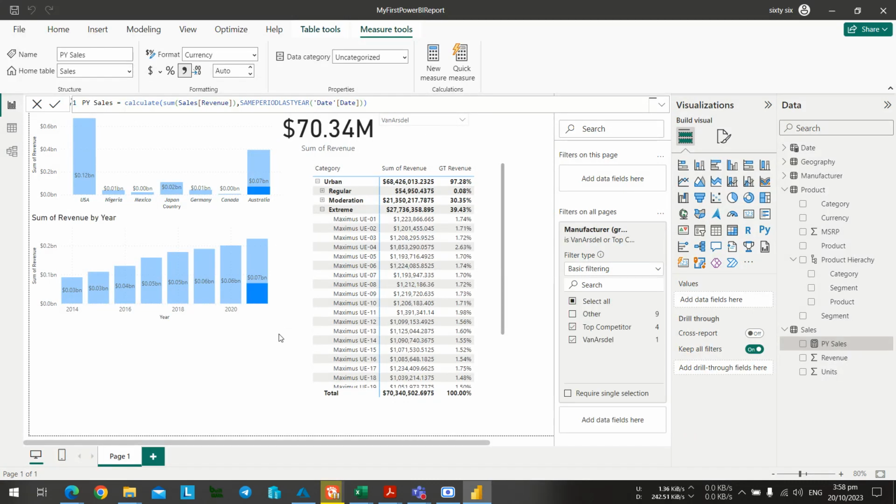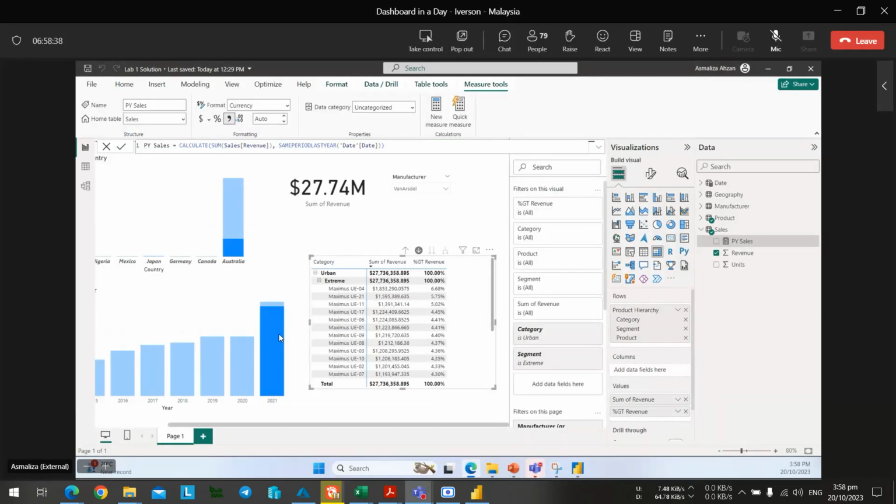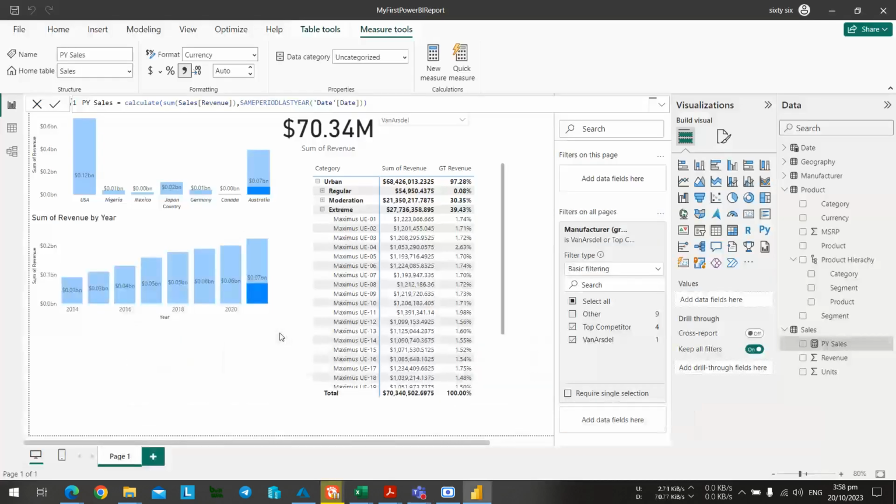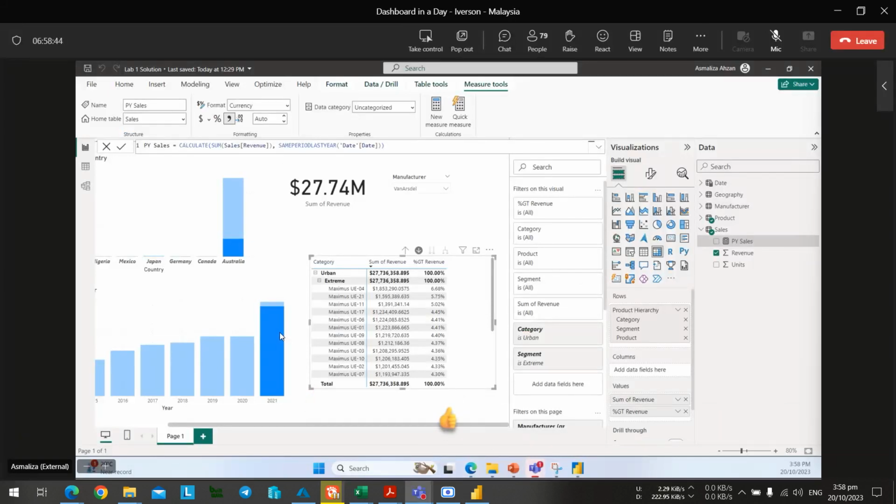Okay, everybody able to create the first measure, which is PY sales? Okay, next we want to create another one. Good, excellent, good job. Right, so let's move on. We want to add another one.